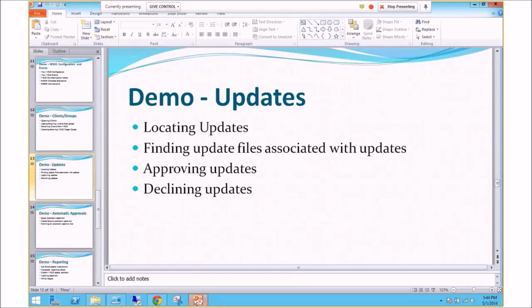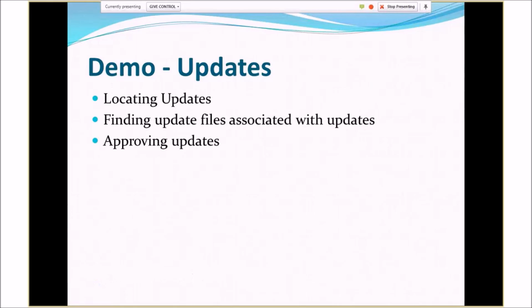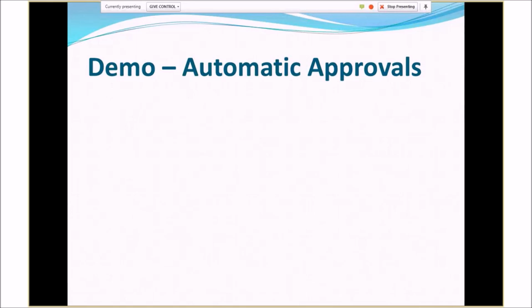Now we'll be talking about the updates. Everything from locating updates to actually looking at where the files are that are associated with those updates. Doing update approvals, doing some declining of updates as well.